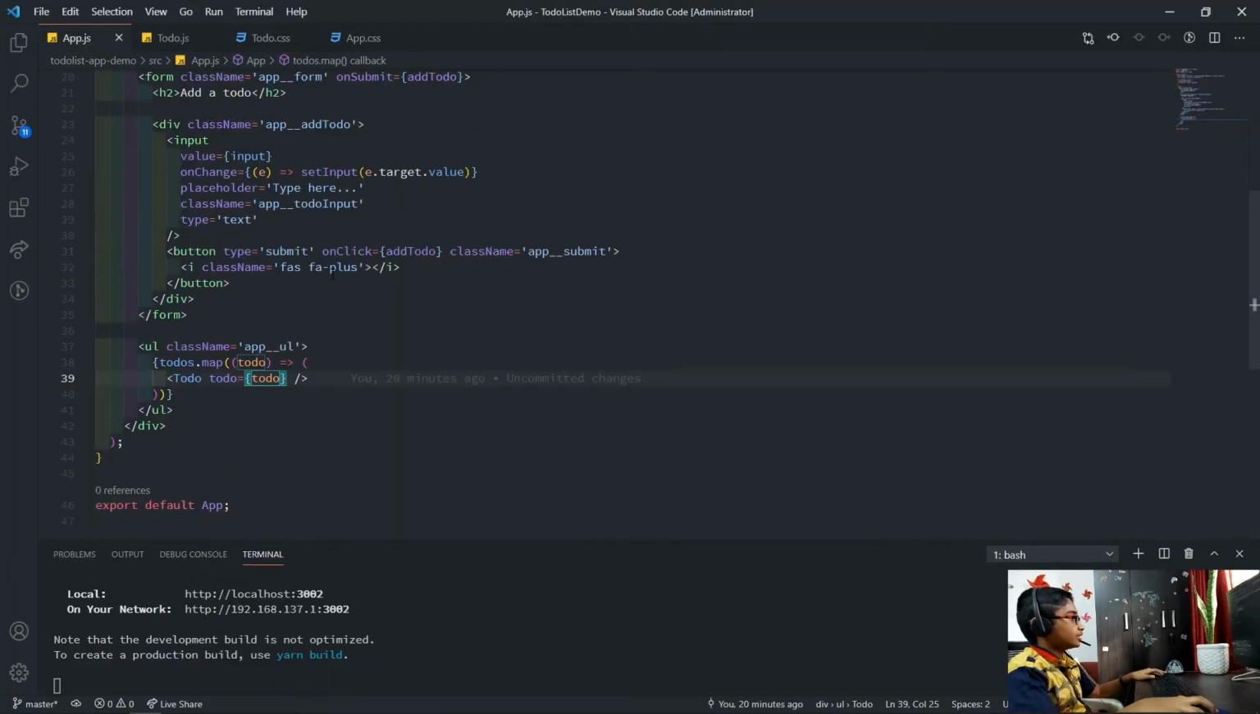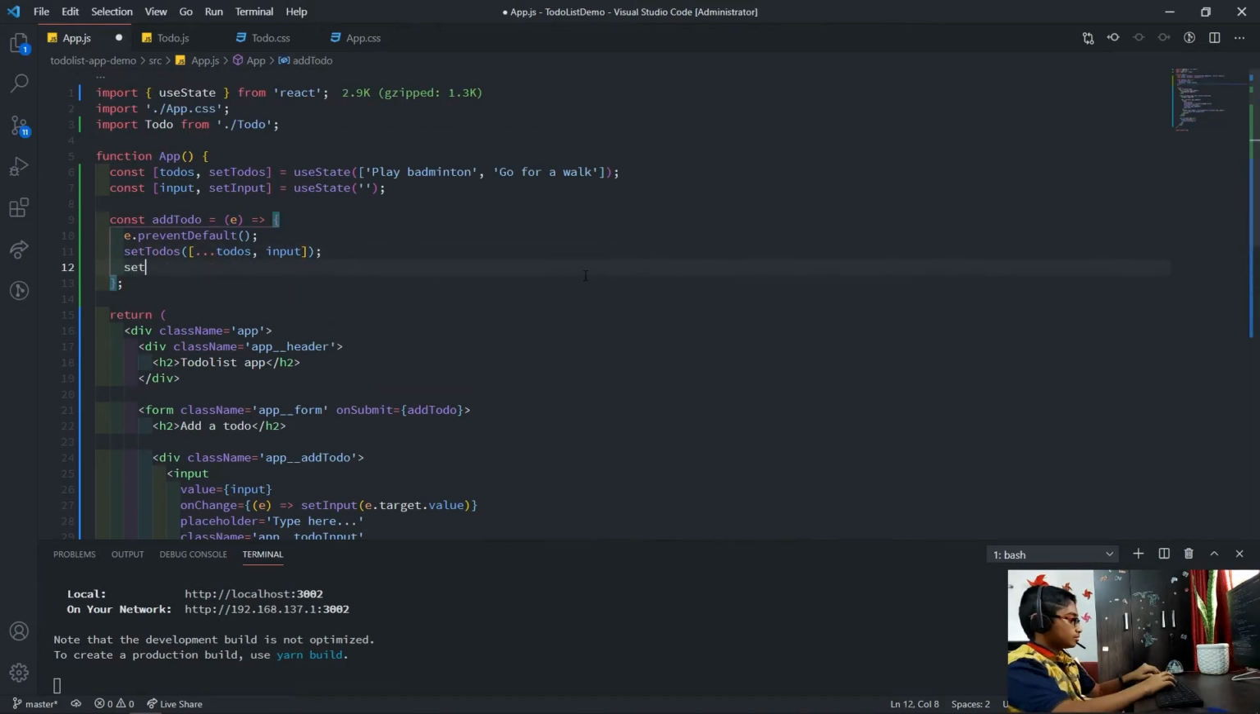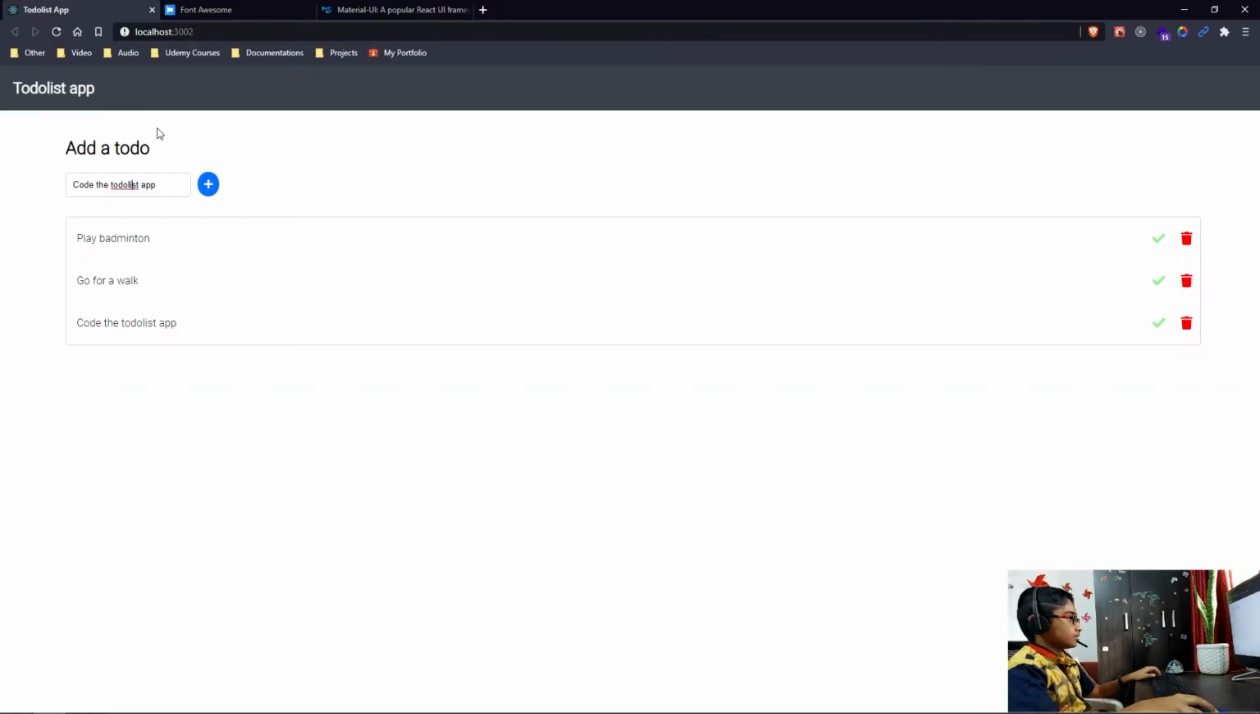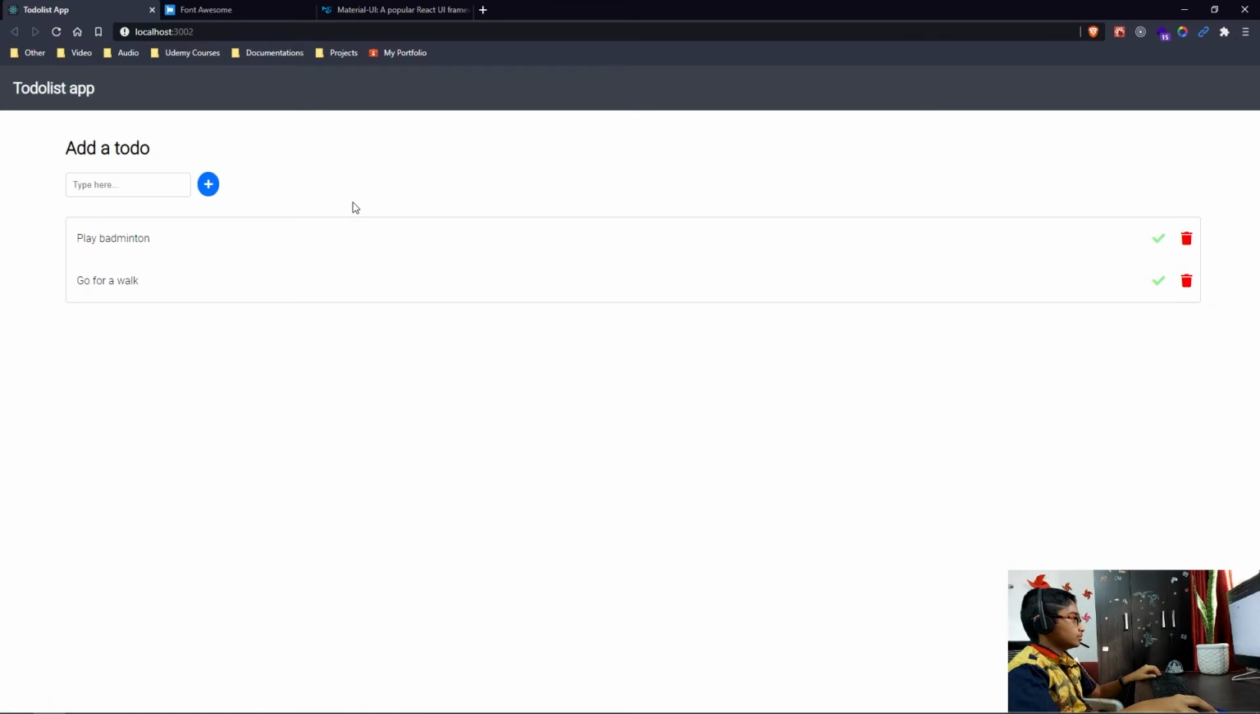So let's come over here to app.js, and here, in add to do, what we will do is just after we add it, we'll just set the input to be an actual empty string. So let's just do that, hit save, come over here, and now I'm just going to refresh, and let's do here code the to-do list app. Now if I hit enter, as you can see, it actually goes ahead and clears it. Now over here, let's just do read a book. And then if I even click on this button, as you can see, it just goes ahead and submits it.